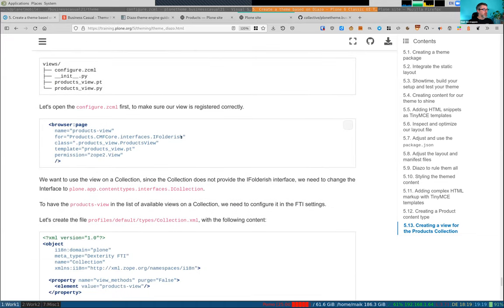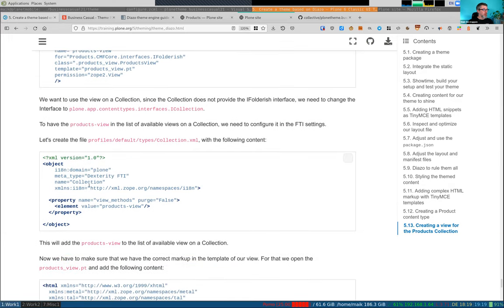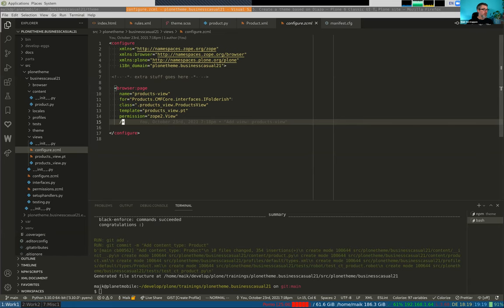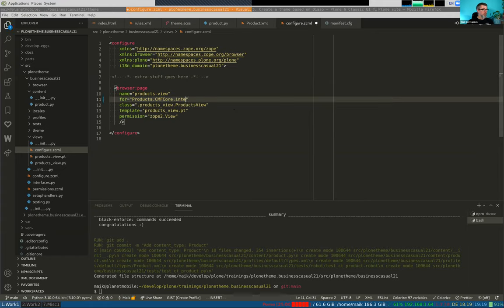One thing we have to change here is we have to replace the folderish with the collection. So if you want to create a view for a folder, nothing to change here, but you can put any other marker interface here so that it's only available for this kind of project. If you want the view available on any context, you just put an asterisk or wildcard, and that should do the trick too.